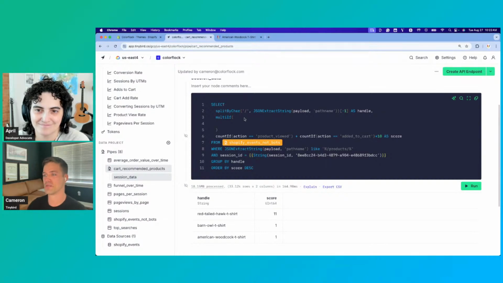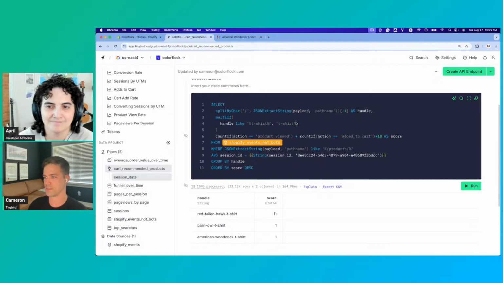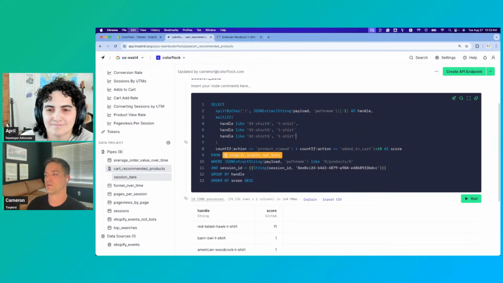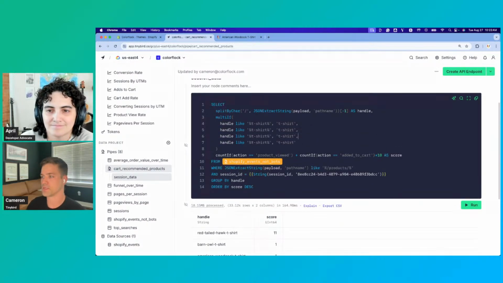The simplest way for me to do that is to say if handle like t-shirt, we're going to call this product t-shirt. And I'm just going to copy and paste this here. I have 4 different types of products on my store. I also have mugs, so we're going to do mug, sweatshirt, and poster. And then I'm going to call this product type.